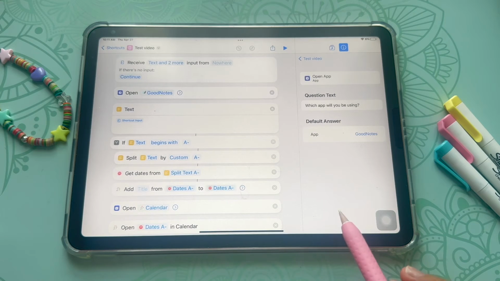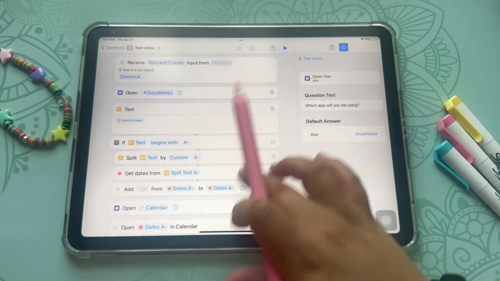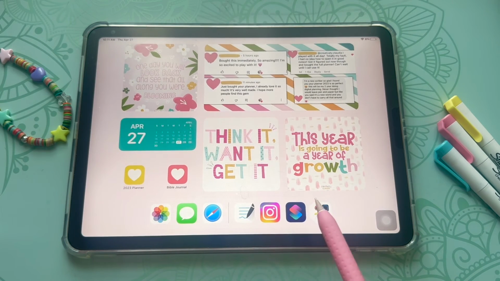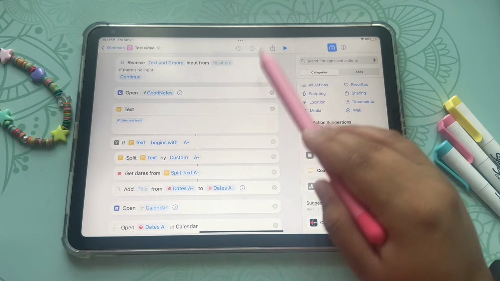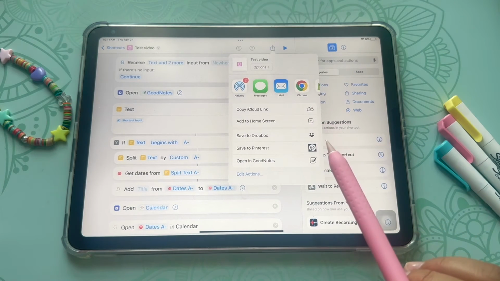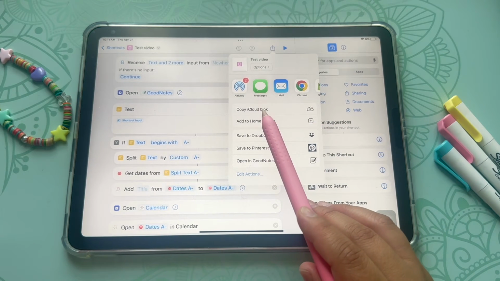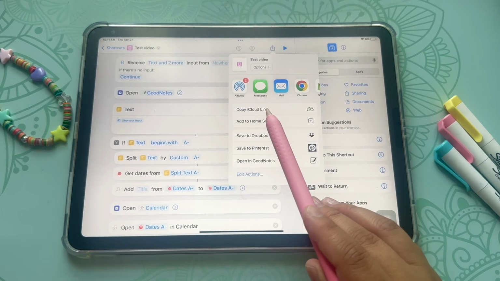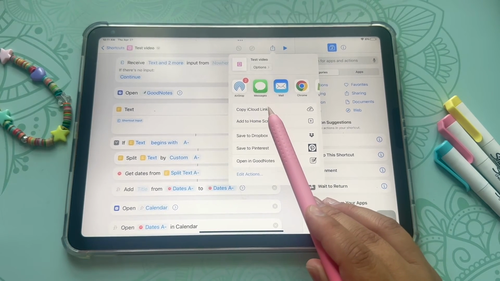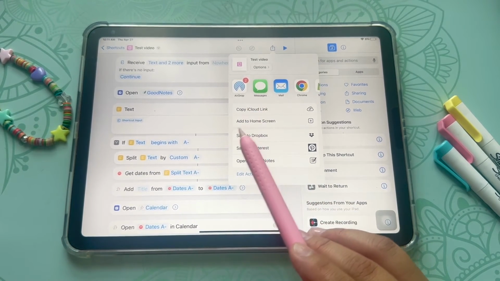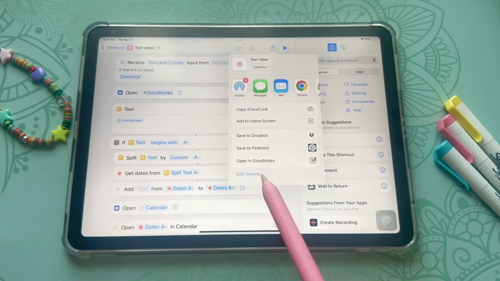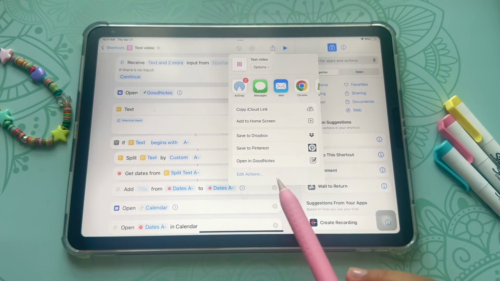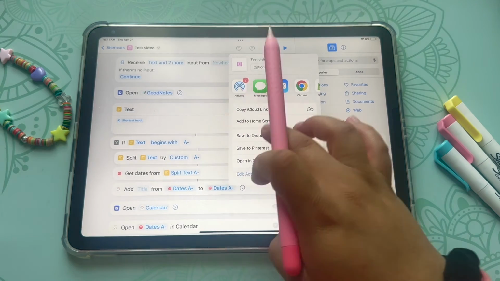Now, to share your shortcut, you want to make sure that you tell them what they need to do. So in order to share your shortcut, let's go back to shortcuts. You're going to want to go to share right here, and then you're going to copy your iCloud link. So once you copy the iCloud link, that is the link that they will click on so that they can install the shortcut.